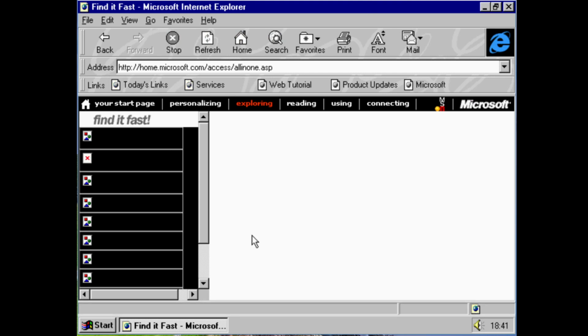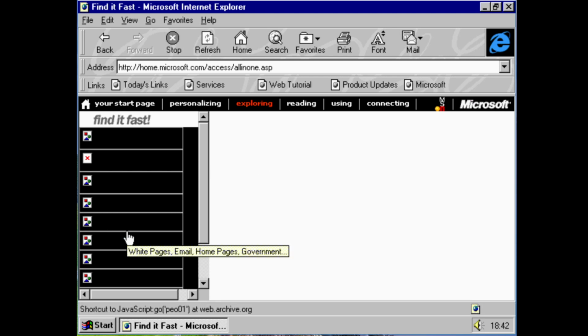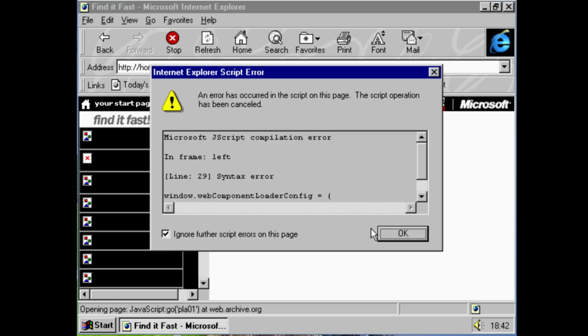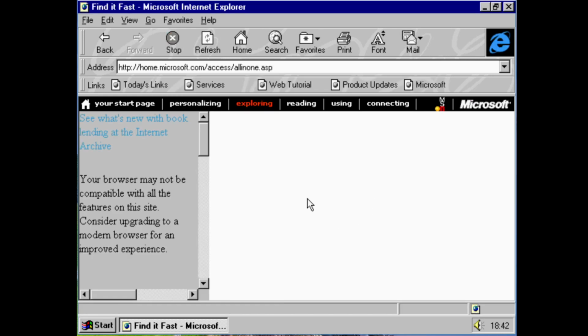Obviously, Internet Explorer 4 and above would introduce the search sidebar, and I really, really like that. I kind of miss having your search results on a sidebar, and then you could just click through them. Why don't modern browsers have that? Seriously, it was a good thing. Even Microsoft killed it. Why?